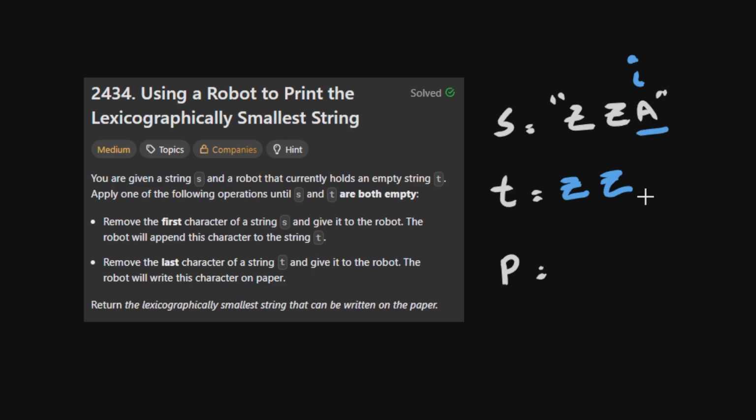Now we put this A here in T, and A is the best possible character that we can put here in P. So we pop this from T and we put an A here, and then we pop these remaining characters, and this is our final result.